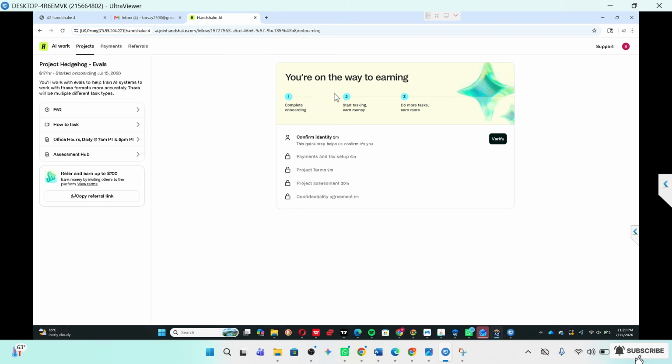The next thing we have to do before we begin the onboarding is that you really have to confirm your identity, which takes less than 2 minutes. It really helps the Handshake platform verify that it's you. And the next thing is to set up the payments and the tax form. Thereafter, you'll have the project terms, the project assessment, and the confidentiality agreement. And guys, after that, we'll be able to start tasking and earn the $17 an hour.